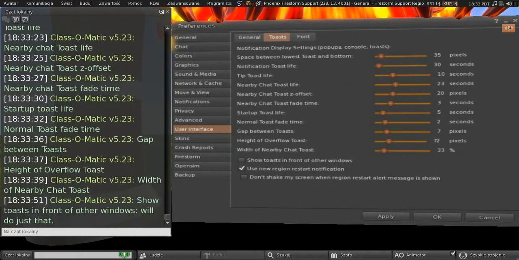And there's this one, show toasts in front of other windows. And that'll do just that. So if you had your chat window up there and you got a group notice, for example, it would show in front of that other window.